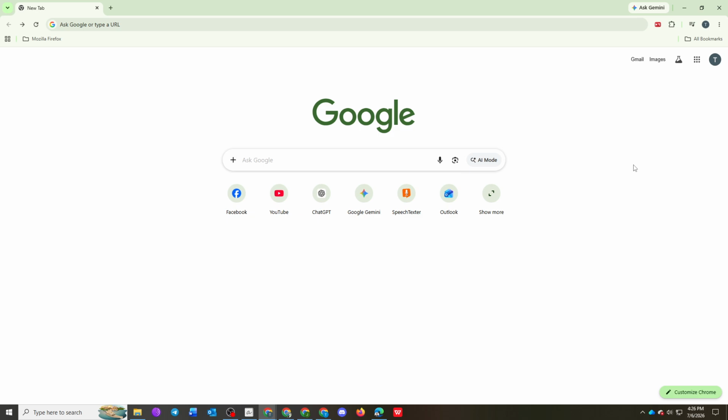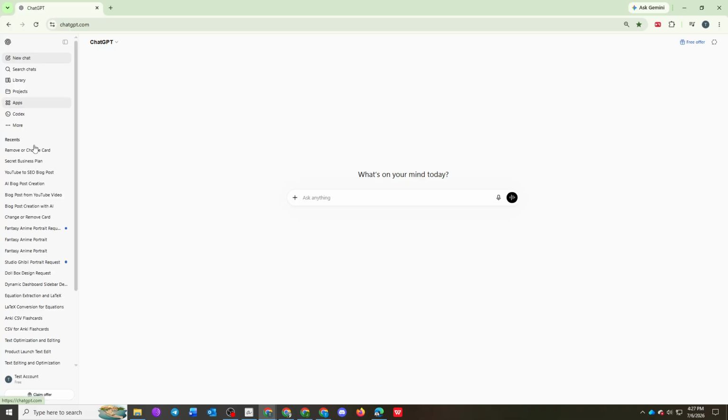To begin, open ChatGPT in your web browser and sign in to your account. Once you've reached the main dashboard, locate the conversation you want to print. You'll find your previous chats listed in the conversation history on the left side of the screen. Click on the conversation you want so it opens completely in the main chat window.